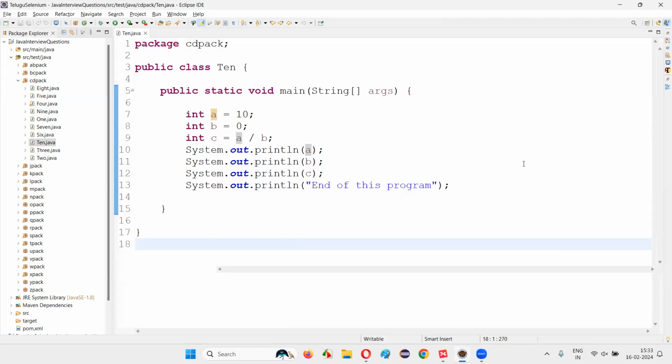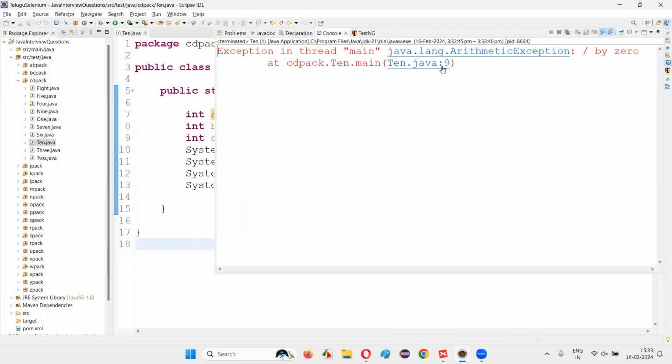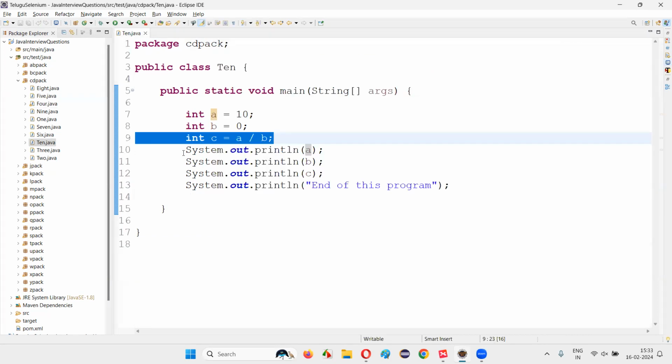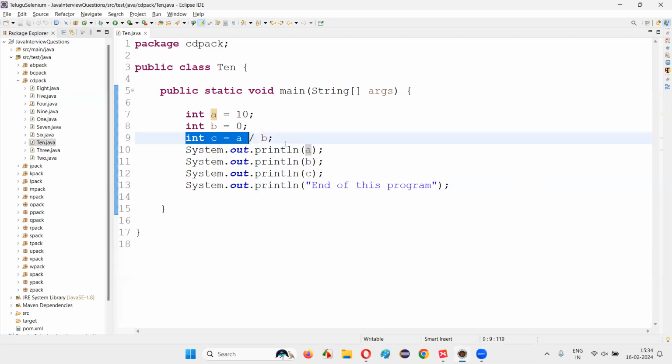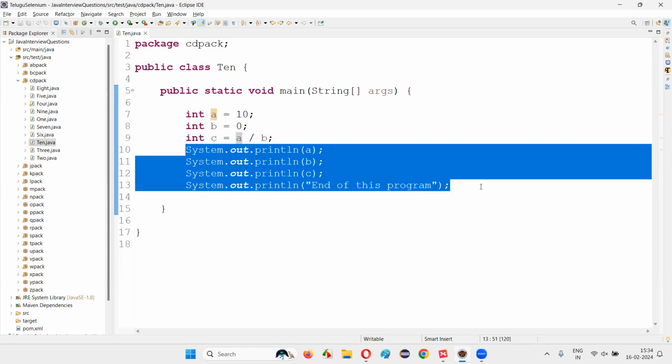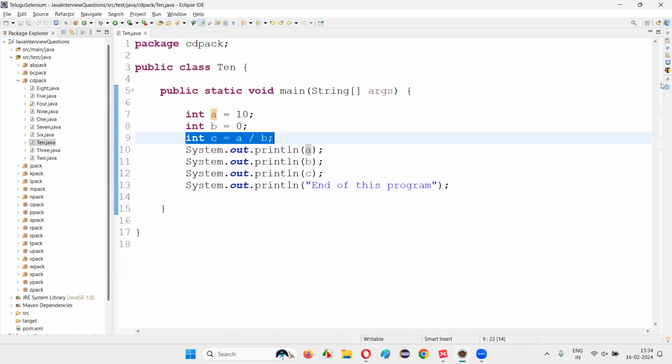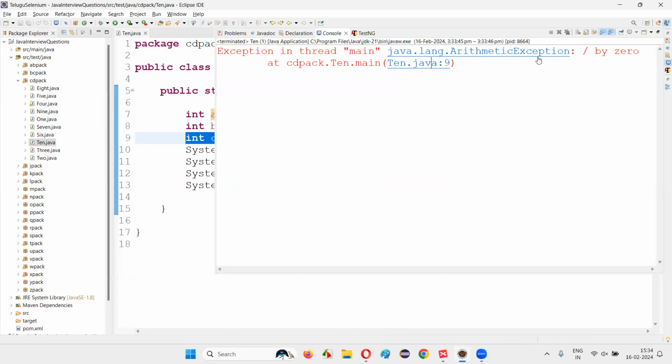Right-click, run as Java application. You see, we got an exception in line 9, arithmetic exception, because you are trying to divide the number by 0. After line 9, the lines 10, 11, 12, 13, whatever lines come after this line 9, are not getting executed because in line 9 we got an exception known as arithmetic exception. To resolve this problem, where the remaining lines of code are not getting executed, we have to handle this arithmetic exception that is coming in the output while running the code.